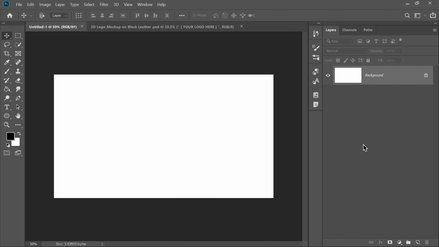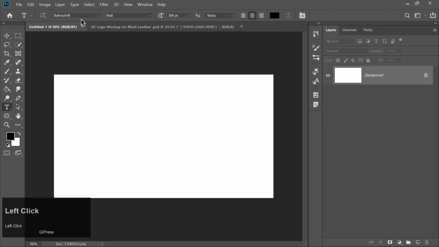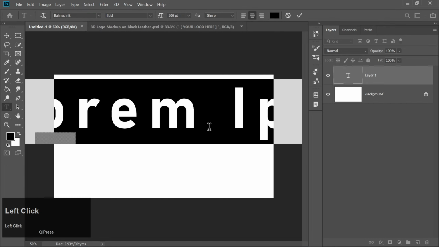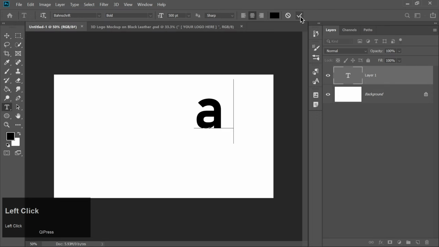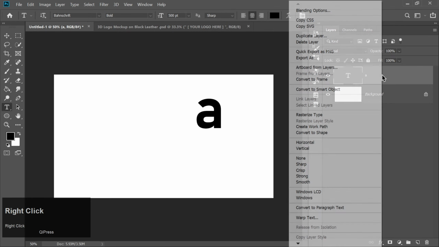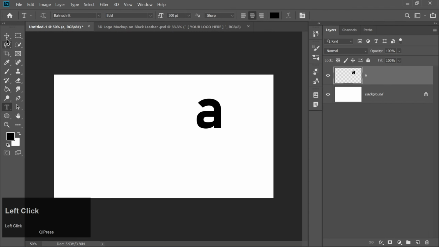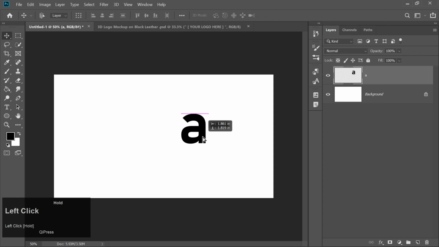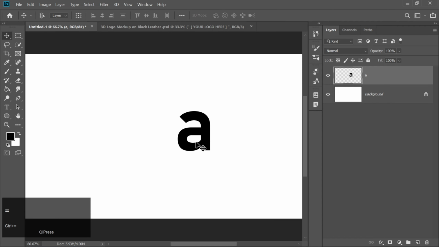First things first, grab your type tool and select the font I'm using today. Don't worry, the download link is in the description so you can follow along exactly. Now type the letter A. Once it's on your canvas, right-click on the layer and choose Rasterize. This turns your text into an editable layer that we can manipulate. Basically, it's like giving your letter A superpowers.